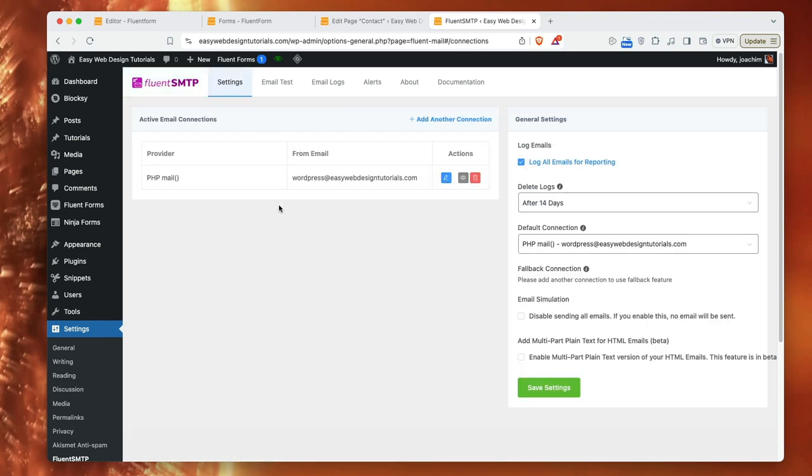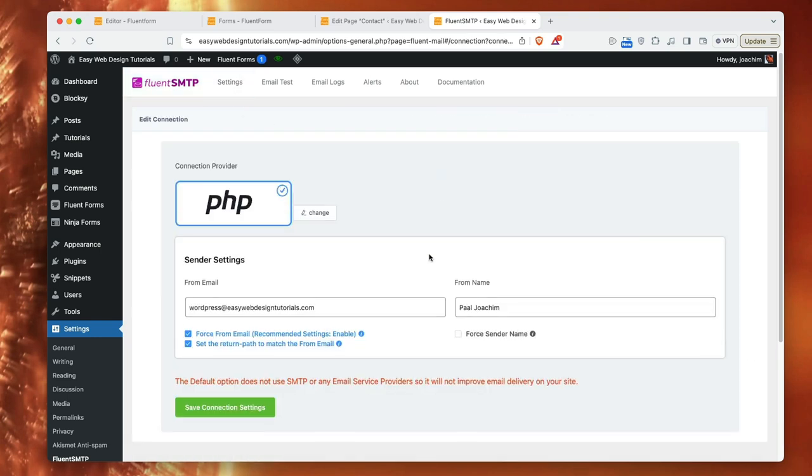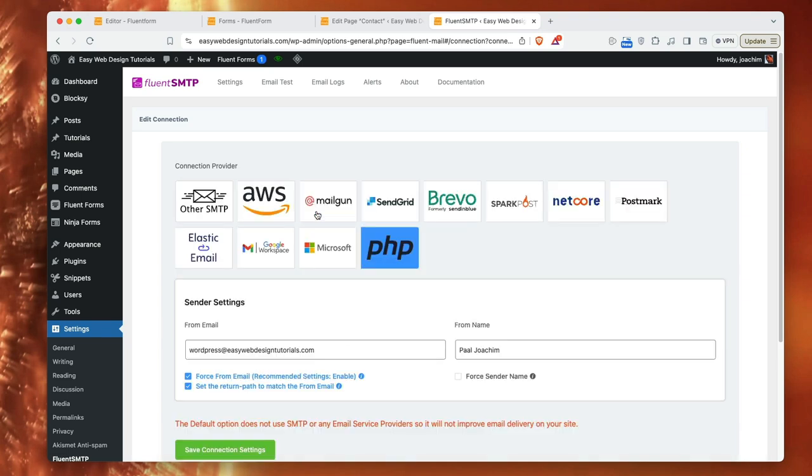I'll go to settings here. I have earlier added, and decided to use PHP. I'll just click change. So this is basically the standard screen that will show up after installing this Fluent SMTP. I chose to use PHP. I've also heard good news about Brevo, which is lower priced than a lot of these others here. So Brevo is something also to look at closer.